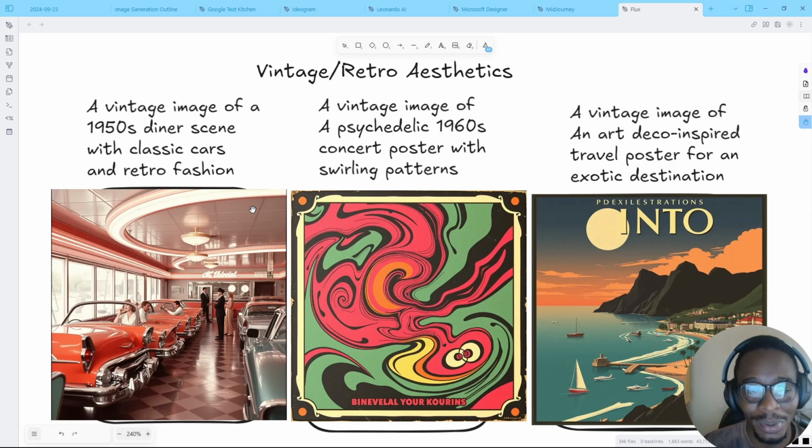It's just, when it comes to posters, I feel like Flux has a better handle of that, because even the last image, which is supposed to be a vintage art deco inspired travel poster, looks way better than what we got with Microsoft Designer. So I definitely will give it to Flux. When it comes to posters, I think it can give a lot of the image generating software a run for their money.